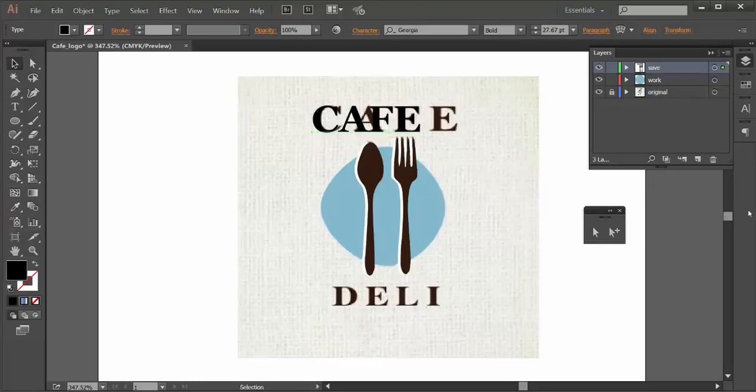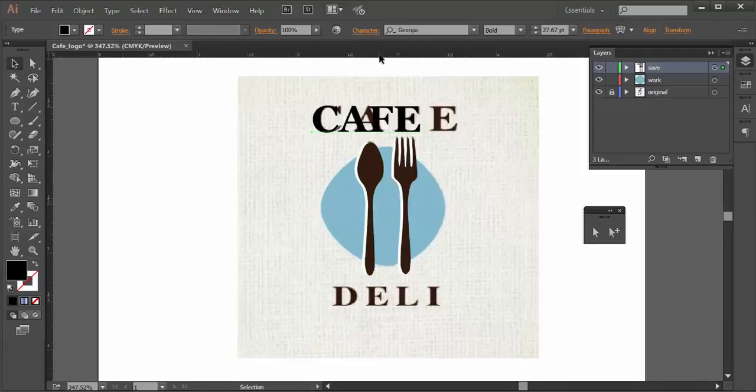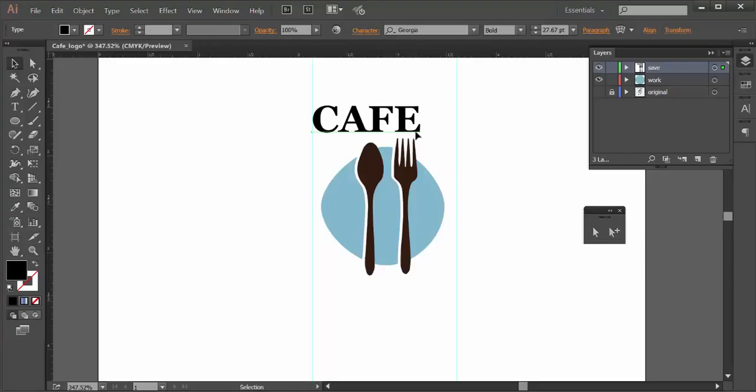Okay, now let's go to the View menu. I'll show you how to do this. Go to the View menu, go to Rulers, and Show Rulers. I've got my rulers, and I'm going to drag out a couple of guides. The guides are going to be placed here, and the other guide will be placed right there. And the reason I'm doing this is so I can hide the original layer and I can see how this cafe is going to work.